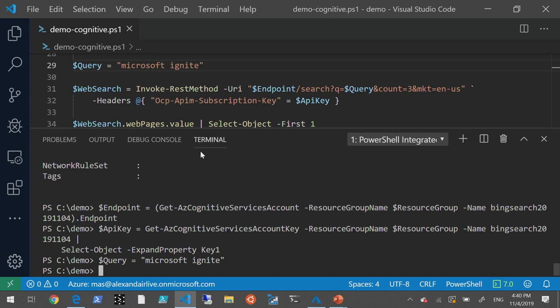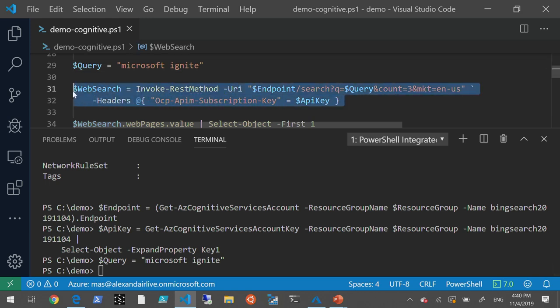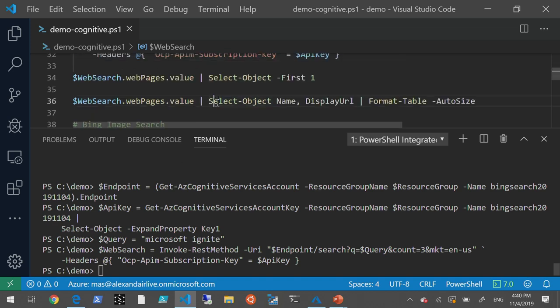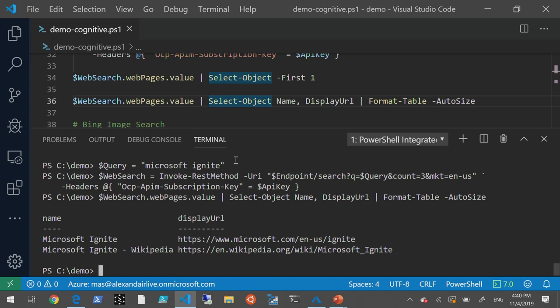Now that we have that, we actually need to perform the web search, okay? For the web search, we use Invoke-RestMethod and pass the URI and the headers in the API. And after that, we can get the results and find the name of it, display URI, and if you work with Visual Studio Code, you can actually click on it and it will open a page so you can look at it.